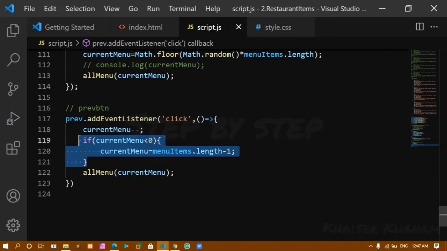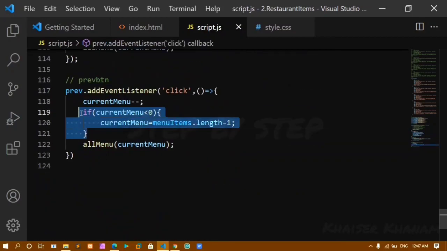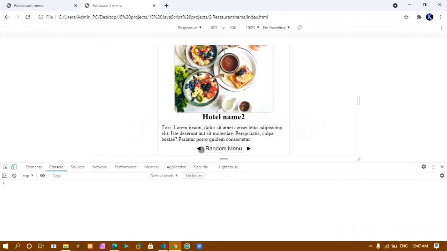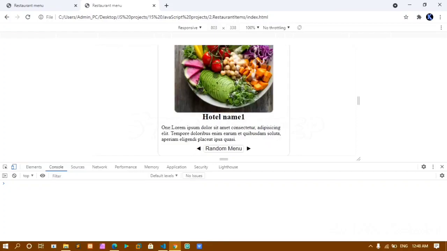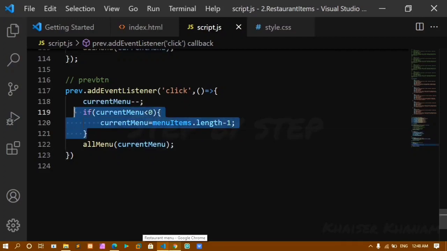This is how it works. If I don't give this condition, I'll get an error stating that the item value, whatever items we have defined here, can't be displayed because the current menu is in negative numbers. Once it gives the first item data, that is the 0th index, my current menu will be 0. Once I click again, my current value will become minus 1, and we don't have a minus 1 index, so we'll get an error. So I'm checking this condition.